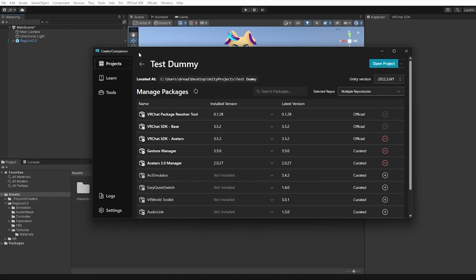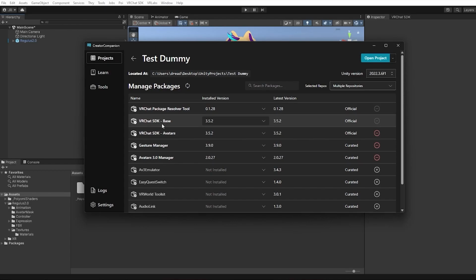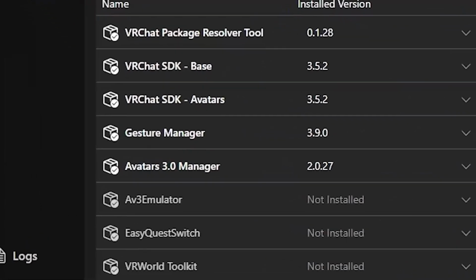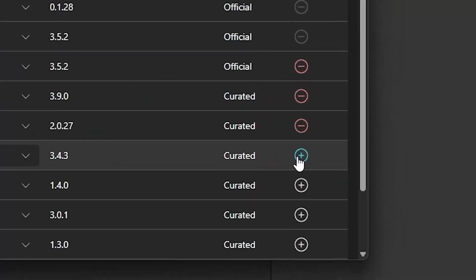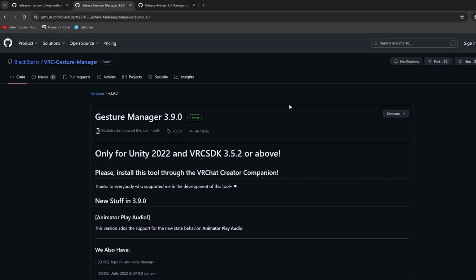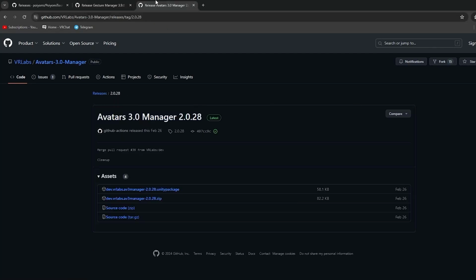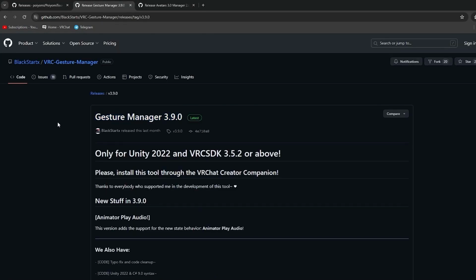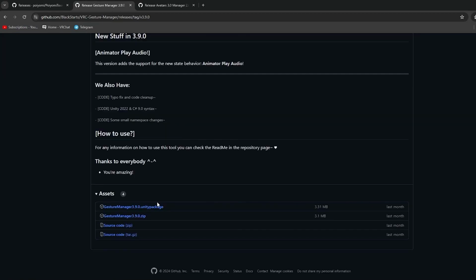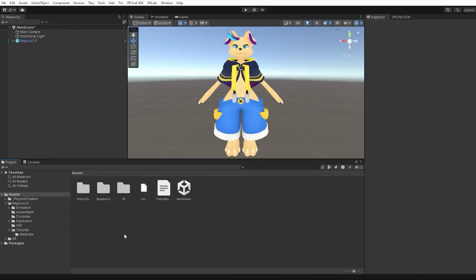It lets you easily set up VRChat ready Unity projects that just come installed with the VRChat SDKs that you need, and then the gesture manager and the avatars 3.0 manager, you can easily install them just by clicking the little pluses here. If you didn't set up your project using the Creator Companion app, you can find both the gesture manager, avatars 3.0 manager, and the Poyomi toon shader online. Just go to their GitHub pages, just download the Unity package, and then import it into your project. Once that's all done, your project should be ready to import the yes no button into.